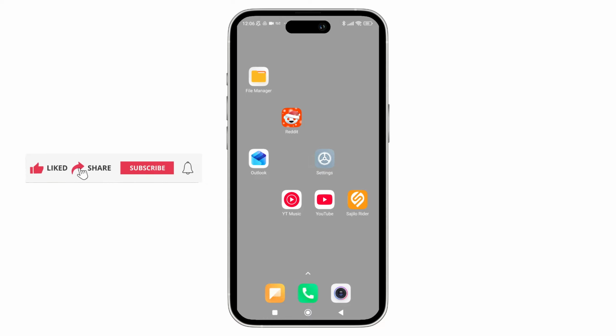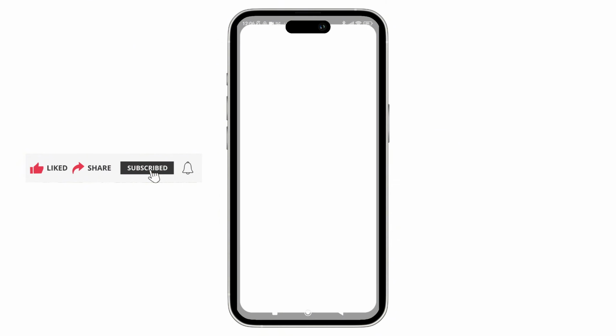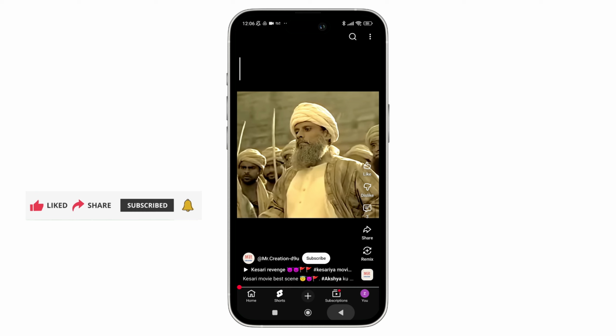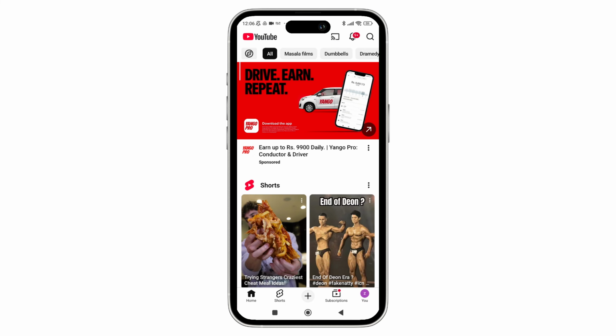So here, first things first, open the YouTube app on your phone and make sure that you're logged in to your account. And now here, once you are inside the app, just tap on the profile icon shown in the bottom right corner of the screen.